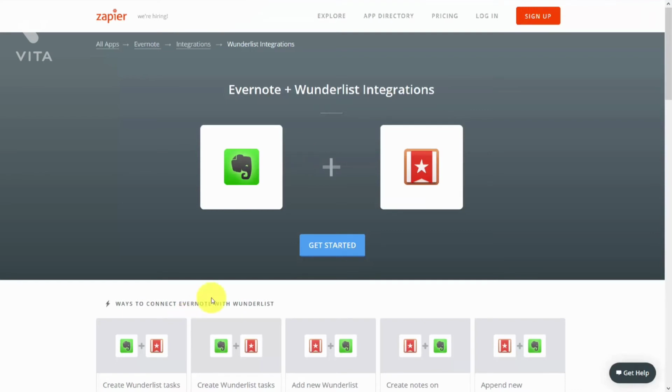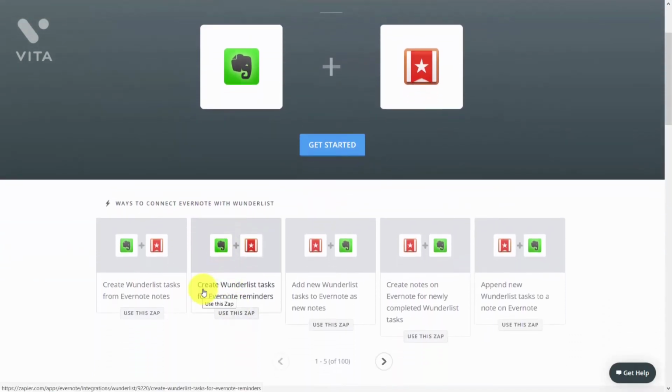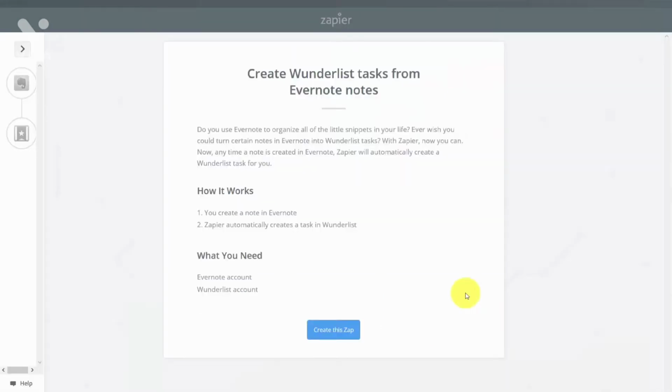And in fact, Wunderlist and Evernote have at least 8 different integrations that you can use to integrate tasks and your use of Evernote. So for example, in going into Zapier, you'll find that the connection point is that you can create a note in Evernote and then have Zapier work inside of Wunderlist to automatically create a task. And of course, all you'll need is your Evernote account and your Wunderlist account.